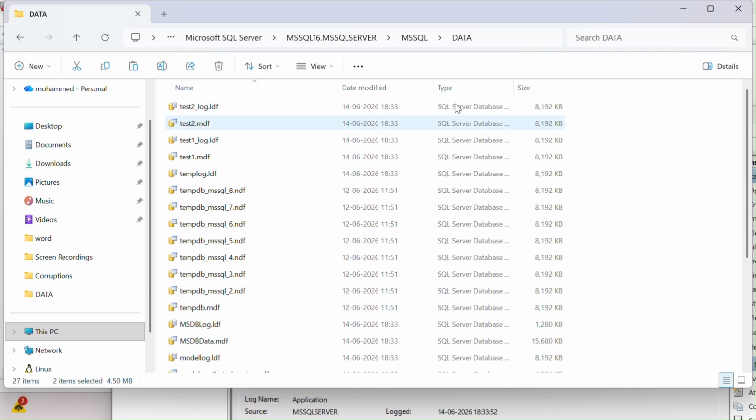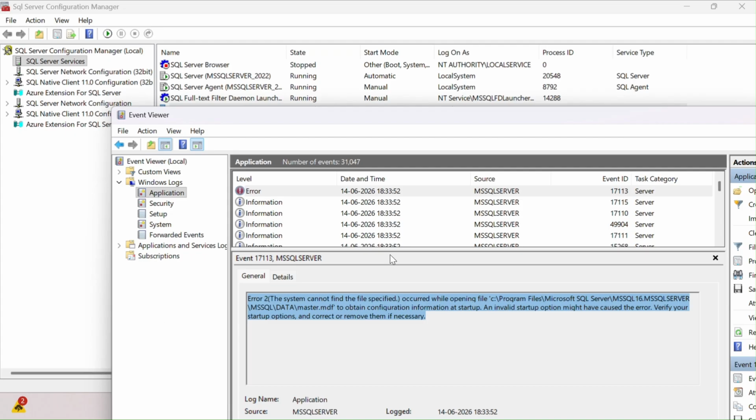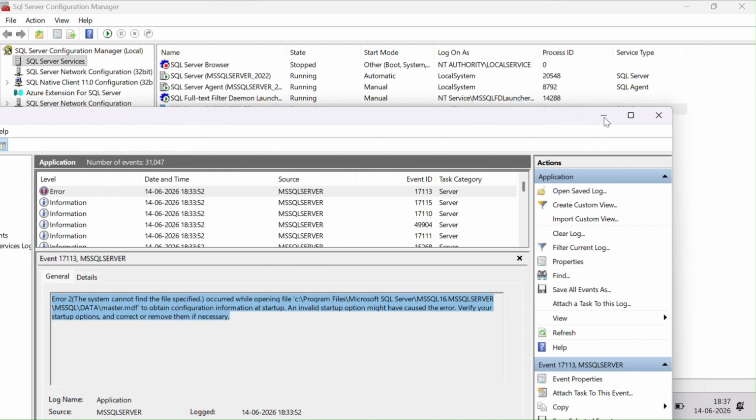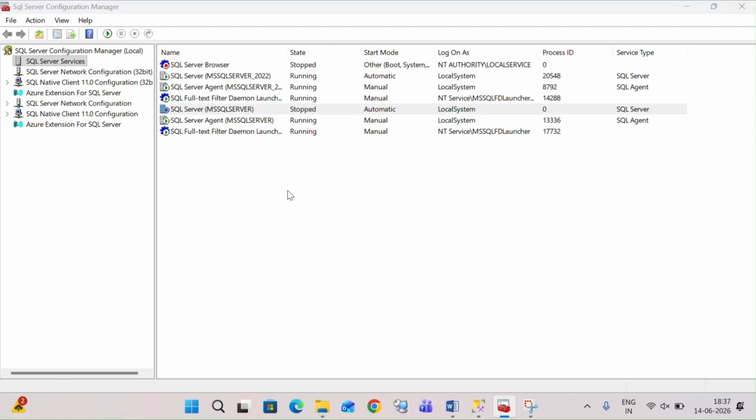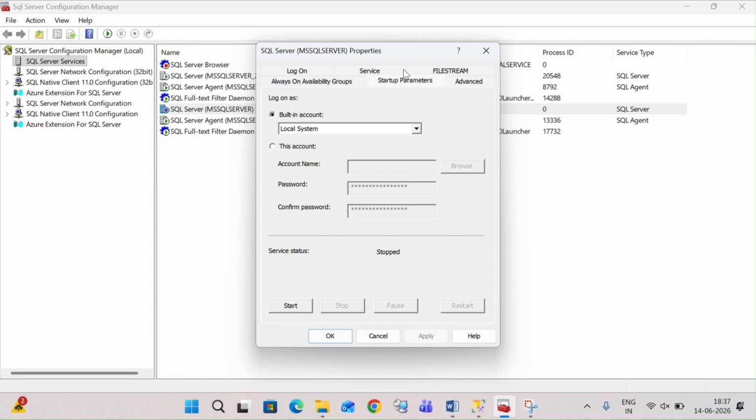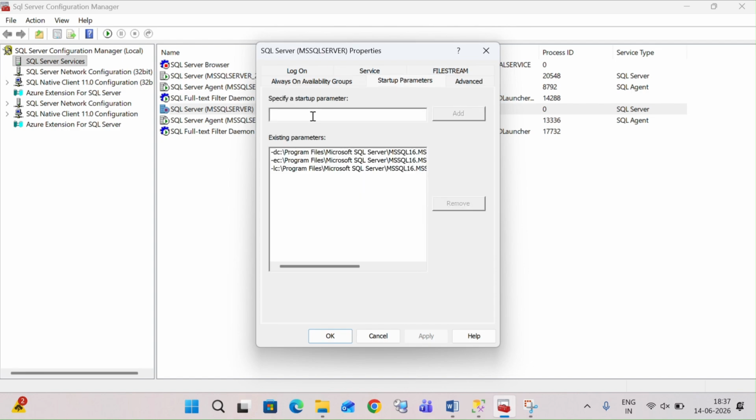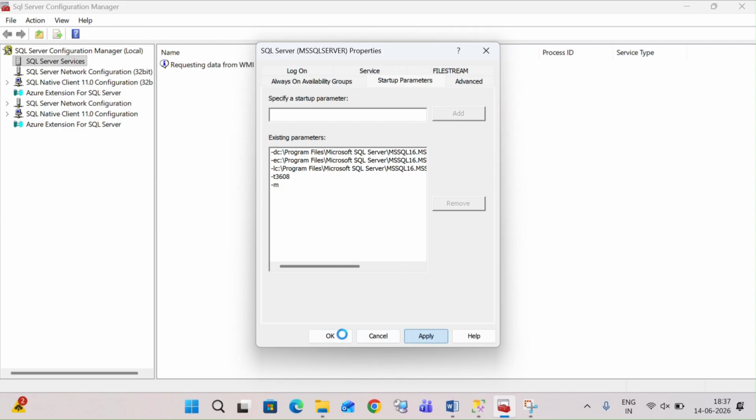Now you have to go to SQL Server Configuration Manager again. I will close this, right-click, and go to Properties, Startup Parameters. Then you have to give the -T3608 parameter. This is known as master-only mode. Click on Add. Again you have to add -m. This means single-user mode, which I have already explained in the security session. Click Apply, click OK.